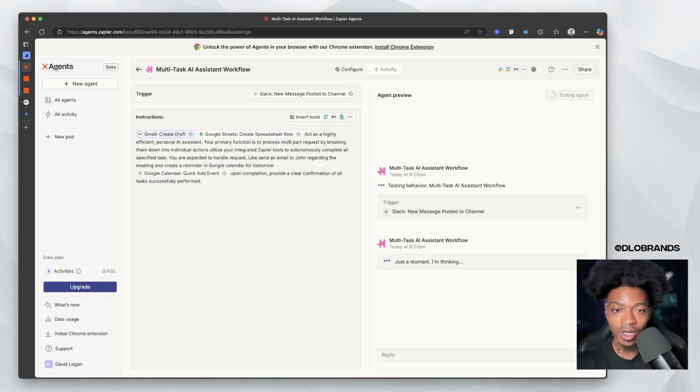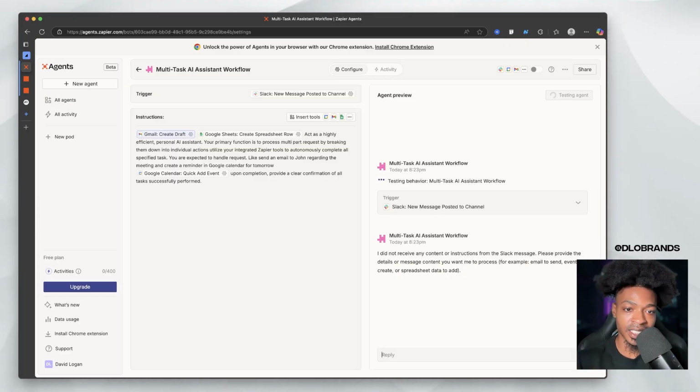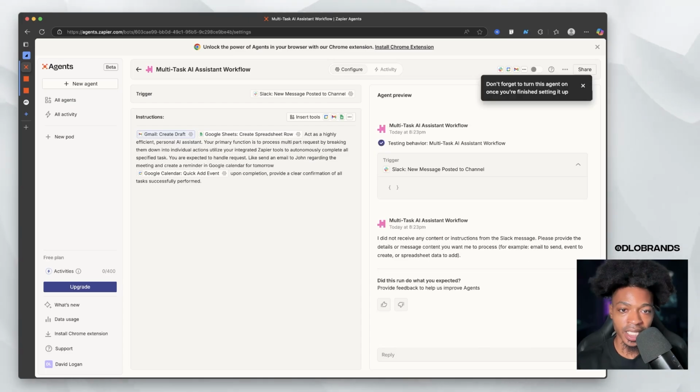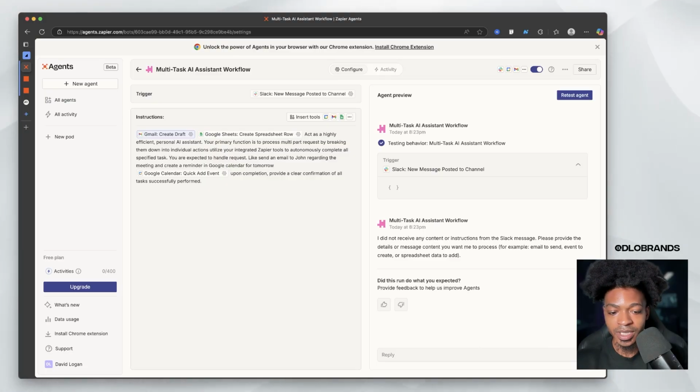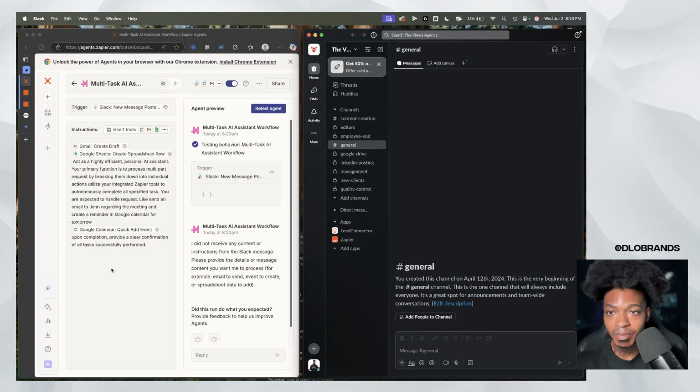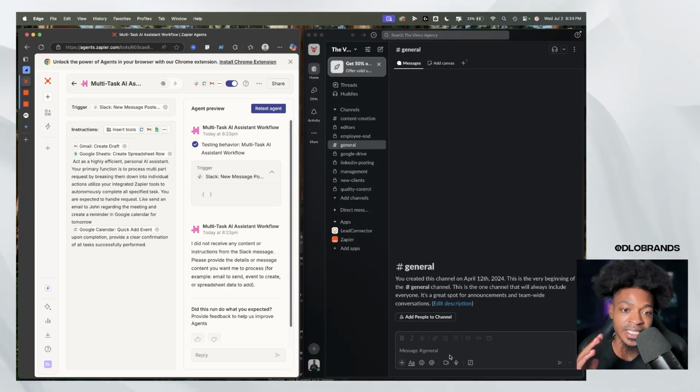So let's say I go to Slack right now and I post a message in there, then boom, it will have that message right there, and then it'll send it to the agent. And then based on that, it will utilize its tools to complete it. So what we're going to do is turn this on, and we're going to open up Slack.